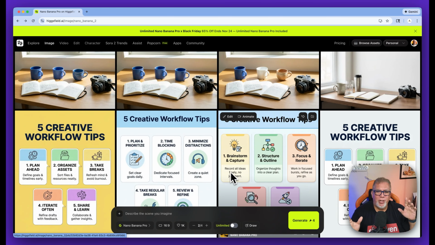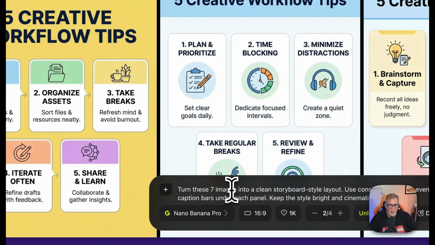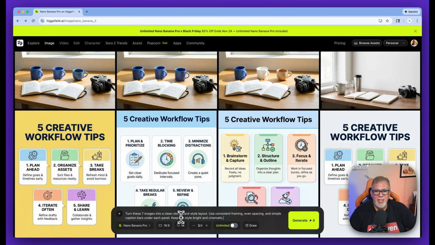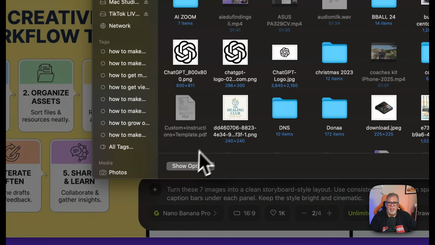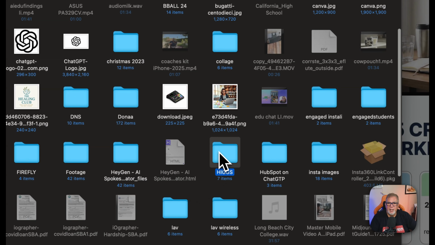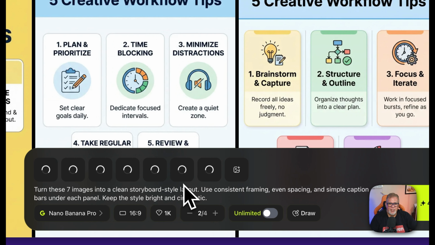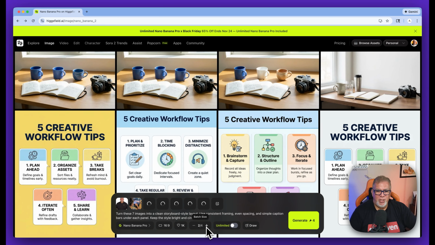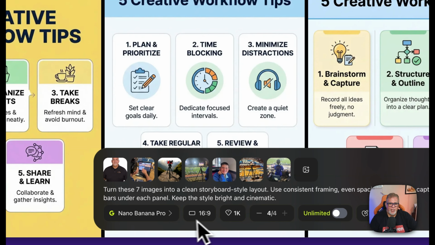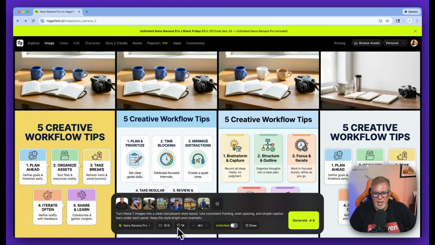Okay, for the next one, we're going to try multi-image input and see if it can make a really nice storyboard for me. So I'm going to put this prompt in here. Turn these 7 images into a clean storyboard style layout. Consistent framing, even spacing, caption bars underneath. Okay, so I'm going to click here and I'm going to go to my desktop. I'm going to look for Higgs, which is right here. Here's all my images and I'm going to open them. They're all inside there now. And for this one, I'm going to do 4 iterations so I can see what the batch looks like. 16:9, I'm fine with all that. And let's see what kind of storyboards it comes up with.